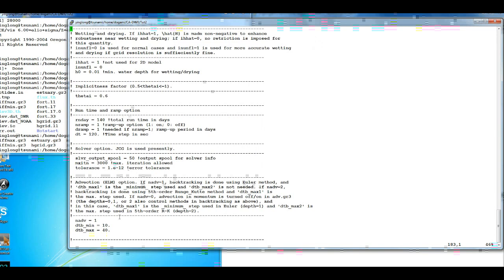Next parameter is the inundation flag. You can choose 2 inundation schemes inside SELFE, 0 and 1. 0 is default for tidal scale inundation, and inunfl equals 1 is for smaller scale inundations. If you set this flag to be 1, then you generally need to reduce your grid size and also need to reduce the time step. So this is something you need to be aware of.